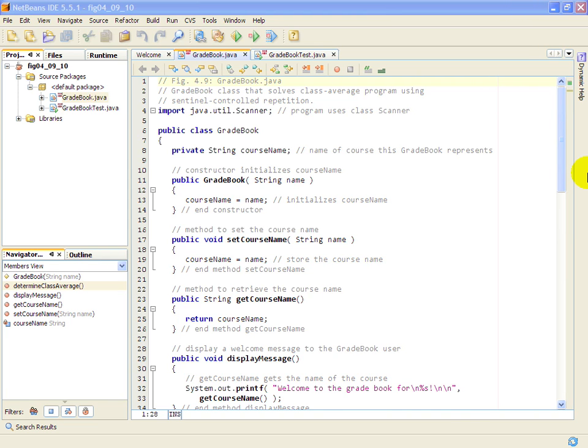Figure 4.9 Gradebook.java. Once again, we're going to take a look at the Gradebook class in this example, and the key thing that we've changed is the implementation of the determine class average method. In the prior example, we used counter-controlled repetition via a while loop to iterate 10 times, read in 10 grades, and then calculate the average of those 10 grades and display the results. In this example, we're going to use sentinel-controlled repetition, again with the while loop, and we're going to enable the user to enter an arbitrary number of grades.